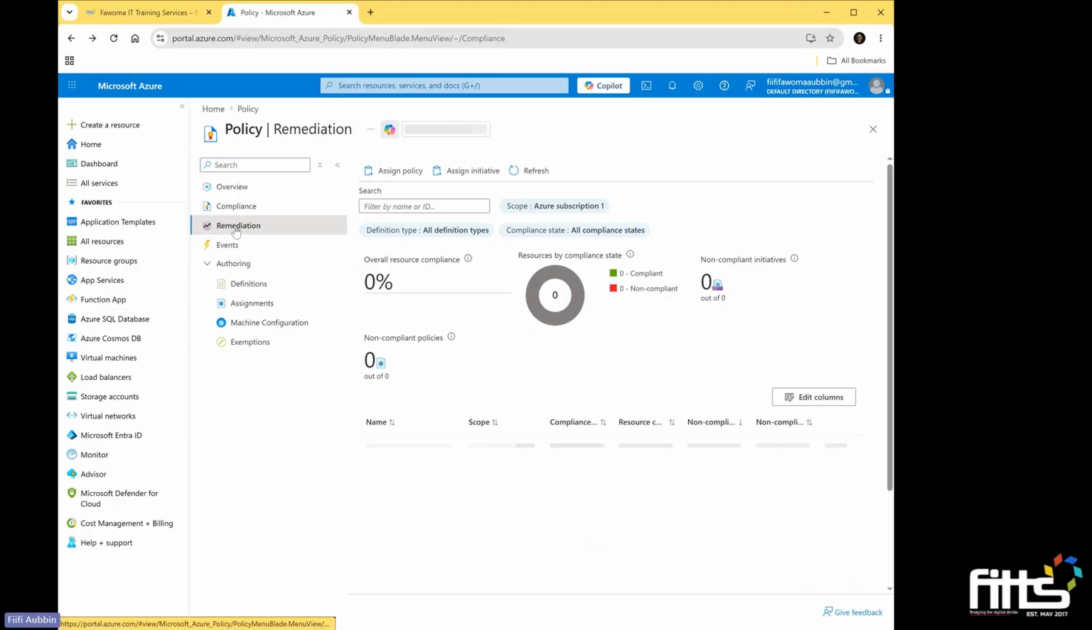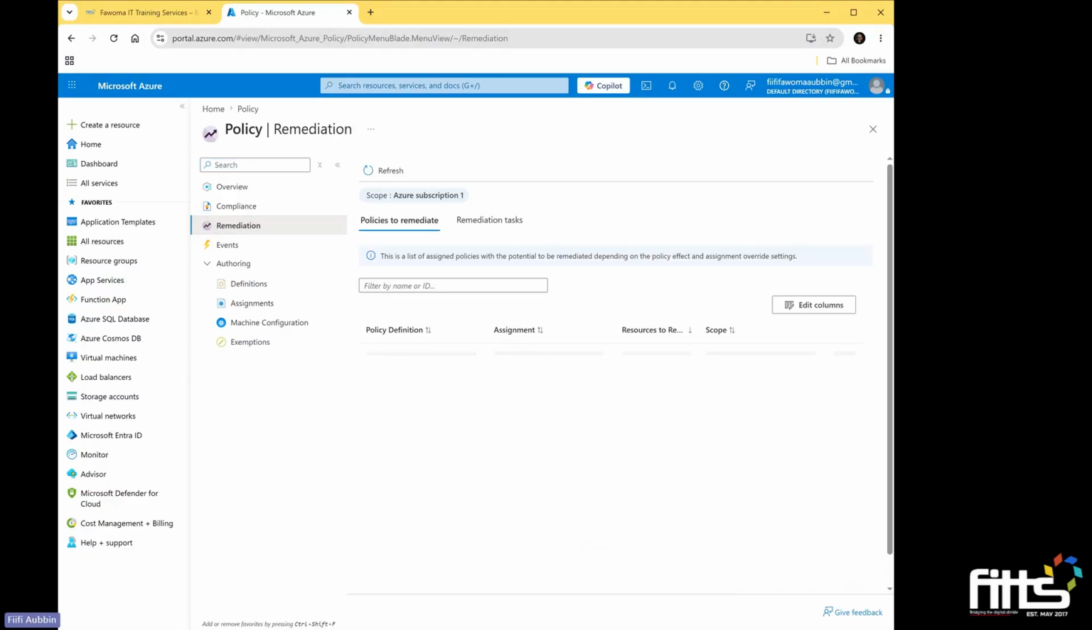Then we will look at remediation. Remediation, we say, is another important concept. When we say remediation, we are simply looking at fixing a problem. Suppose Azure Policy discovers that a storage account is missing a required tag. Rather than asking the administrator to fix every resource manually, remediation can help apply the required changes automatically. So think of remediation as Azure helping us correct resources that don't meet our standards.